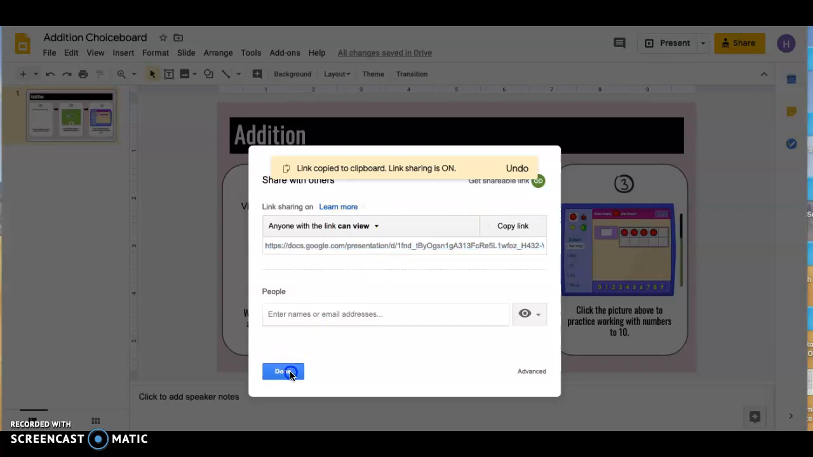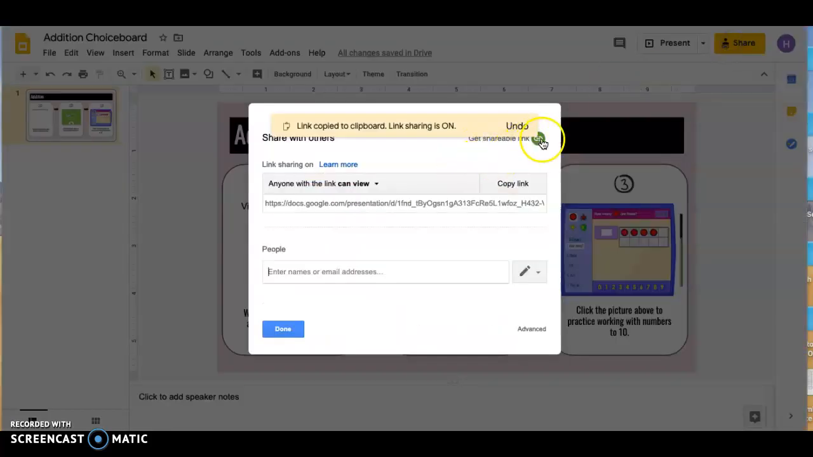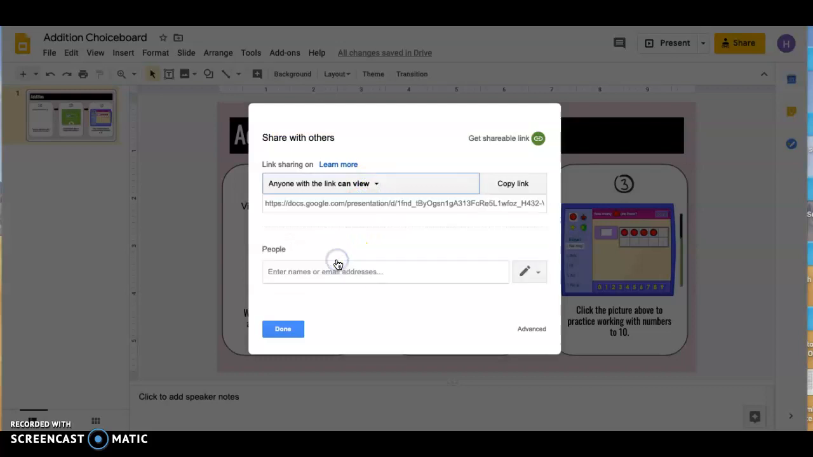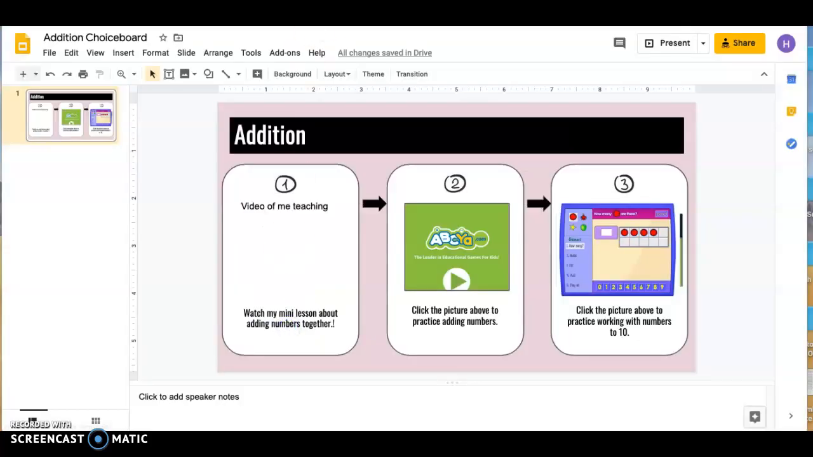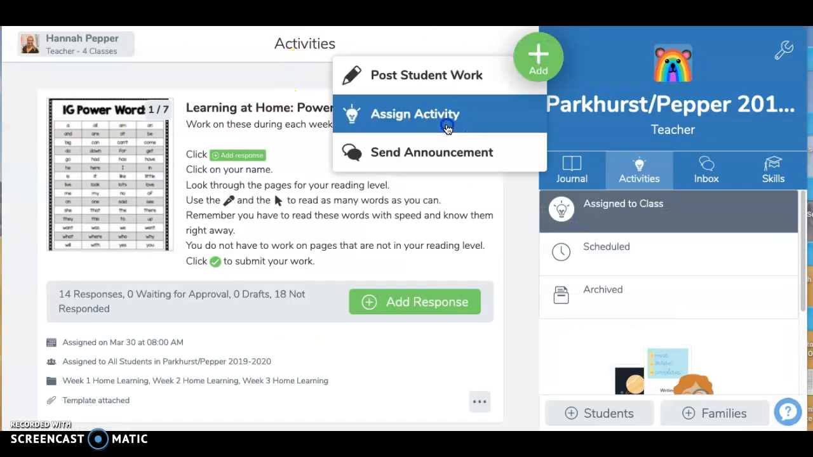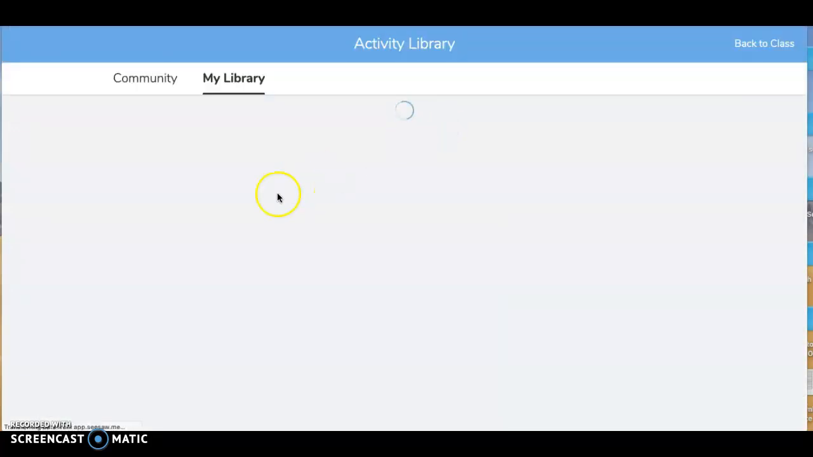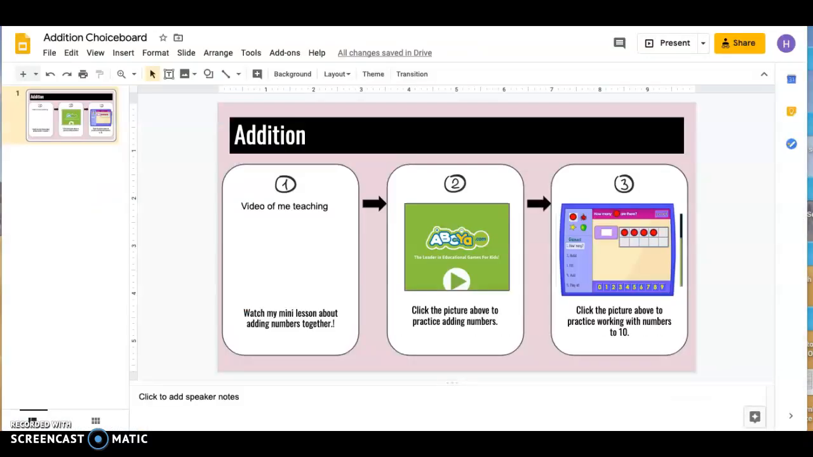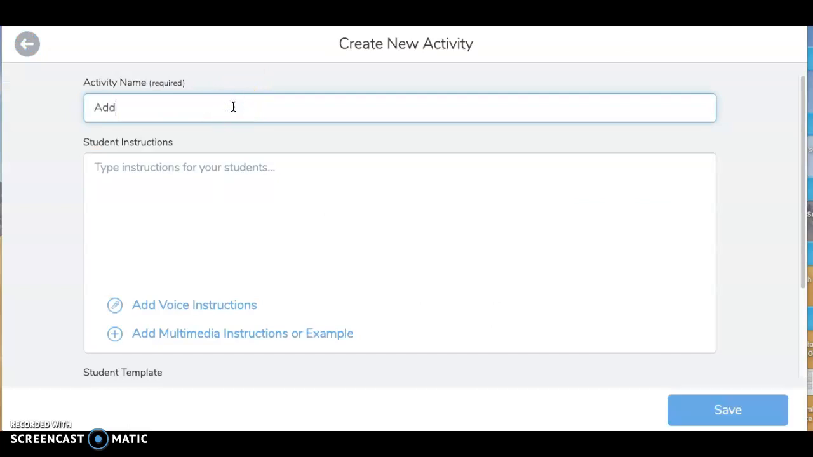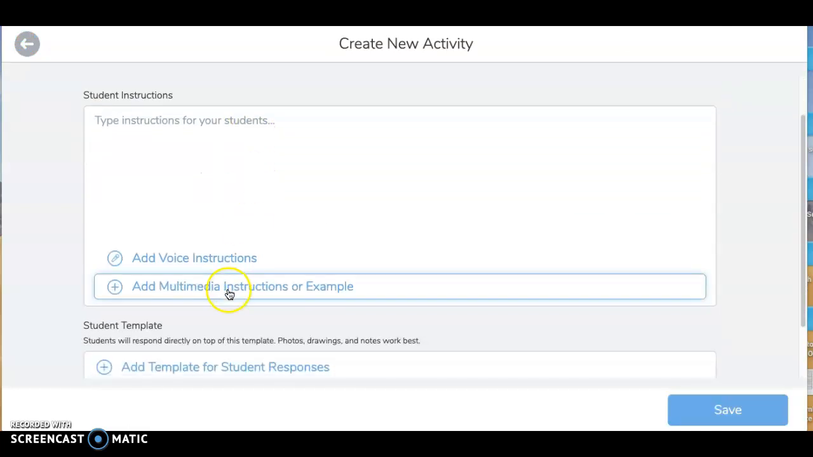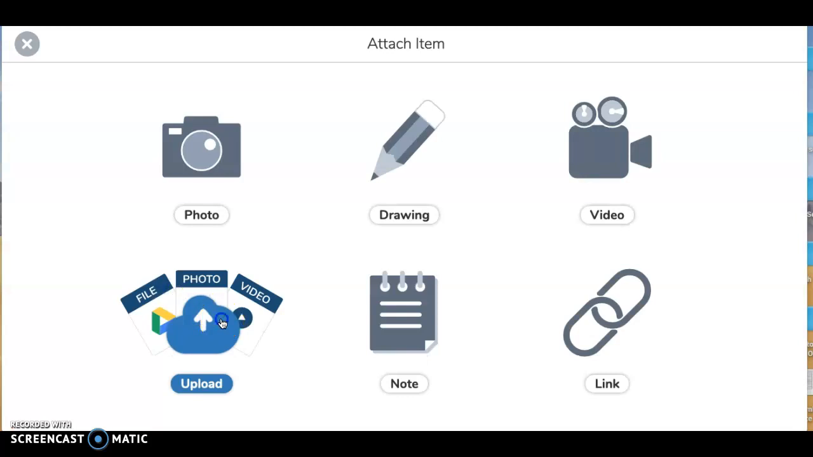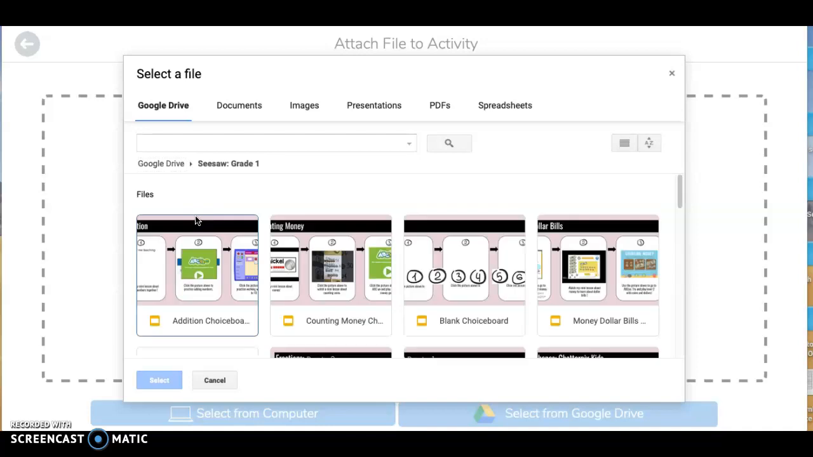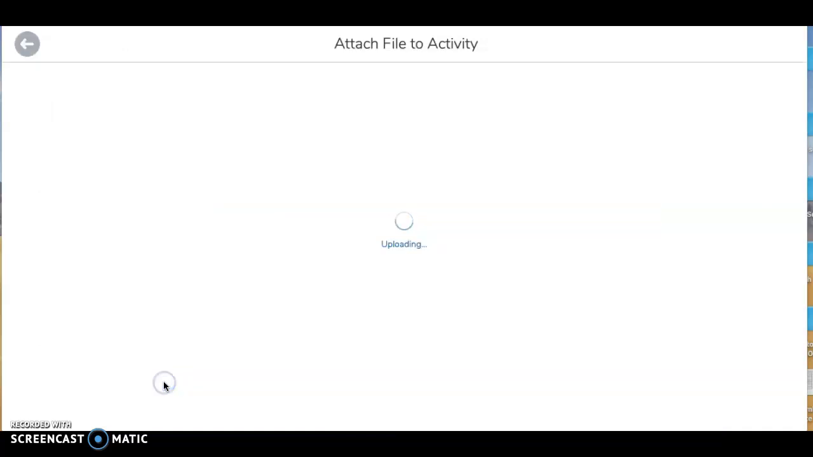But up here, when you click the shareable link, you can pick if you want them to edit, to comment, or to view. We want our kids to view it, and then we click done. And now when you go into Seesaw and you make your activity, let's say that one was addition. It's not really ready for me to add, but I'm adding it here, and I want to go to my Google Drive, and I want this first one.